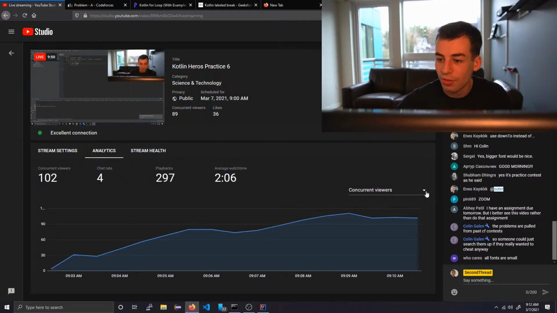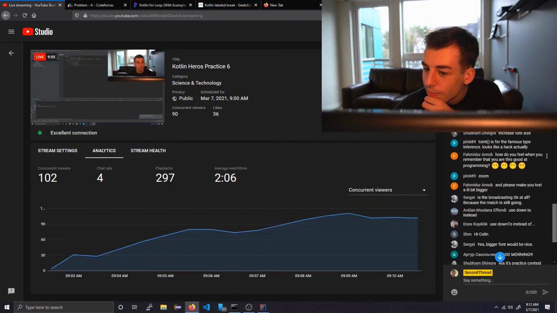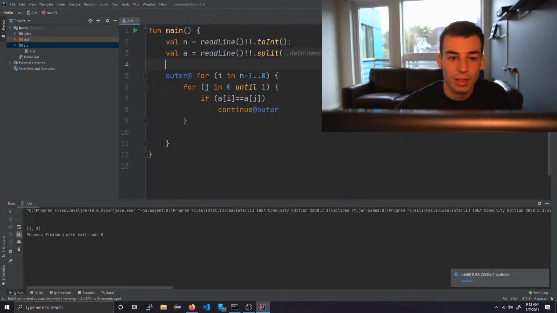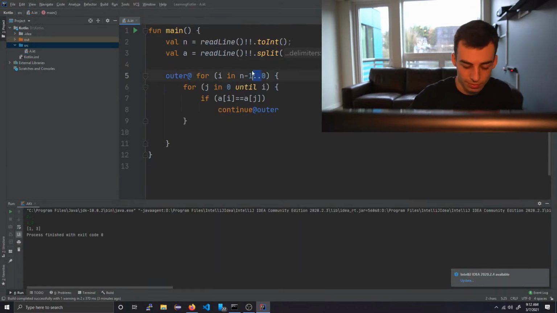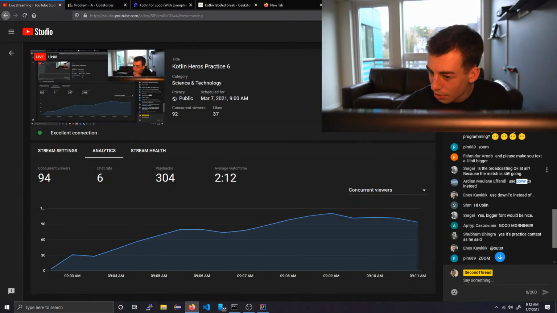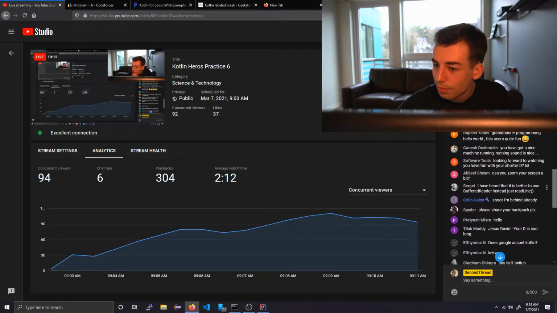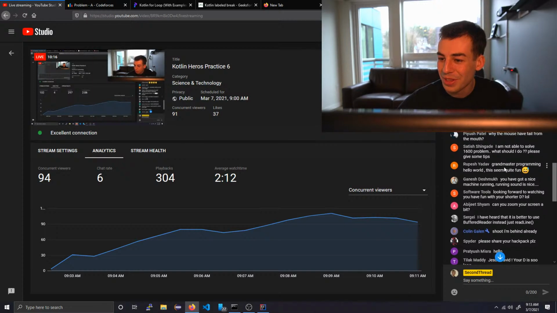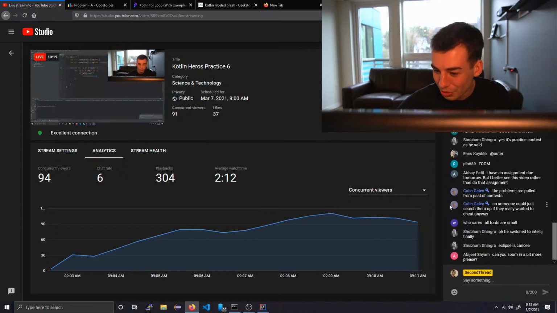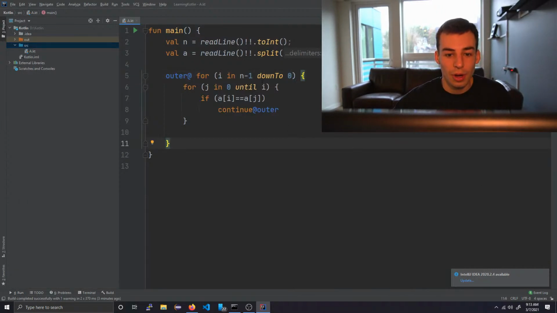Bigger font would be nice. Good call. How's that? Is that better? Oh, use downTo instead. Okay, that's smart. That's cool. downTo 0. I think that's right, but we'll see. Zoom, zoom, zoom, zoom. Yep, we have zoomed in a bit. Thank you. Grandmaster programming Hello World. Yeah, well, when you're learning a new language. Okay. Cool, cool. Awesome. So I think this is right, but I guess we'll see in a minute.